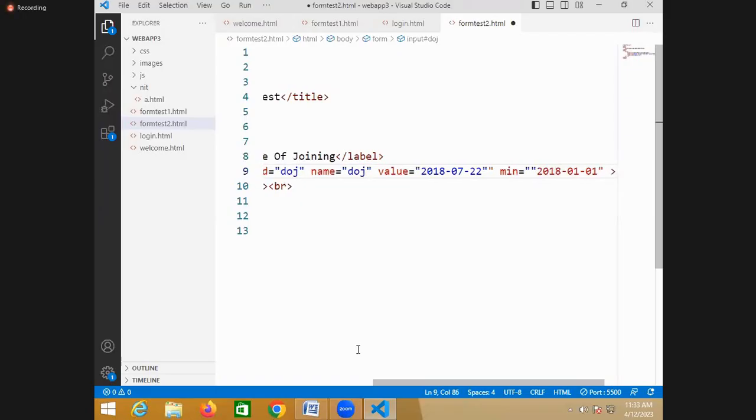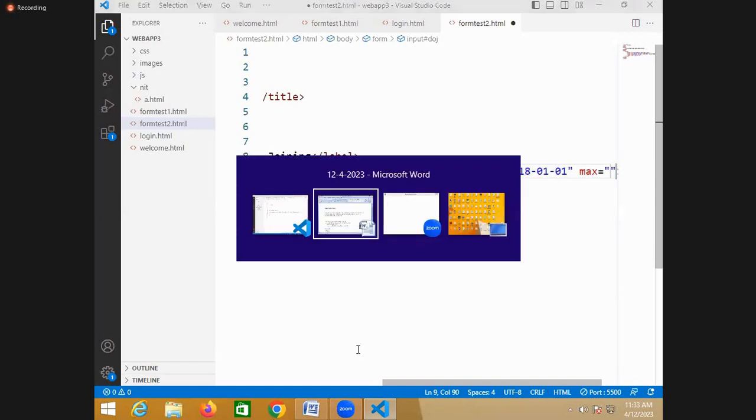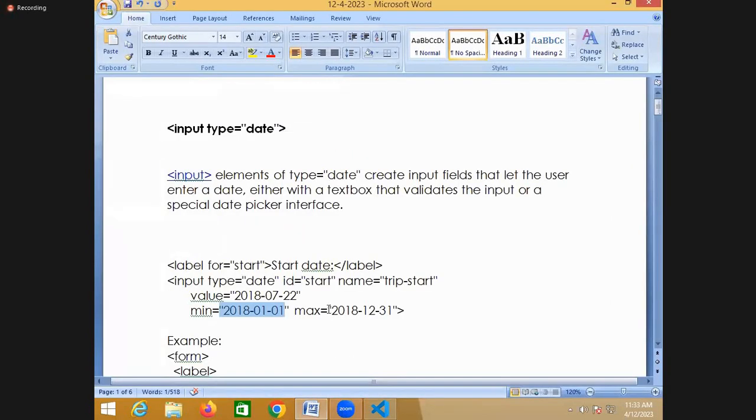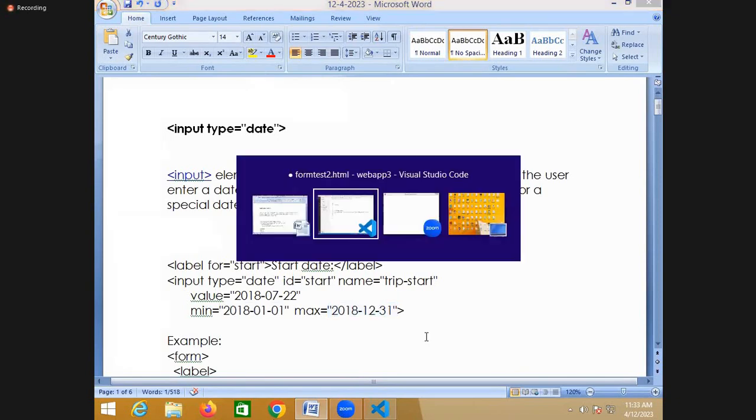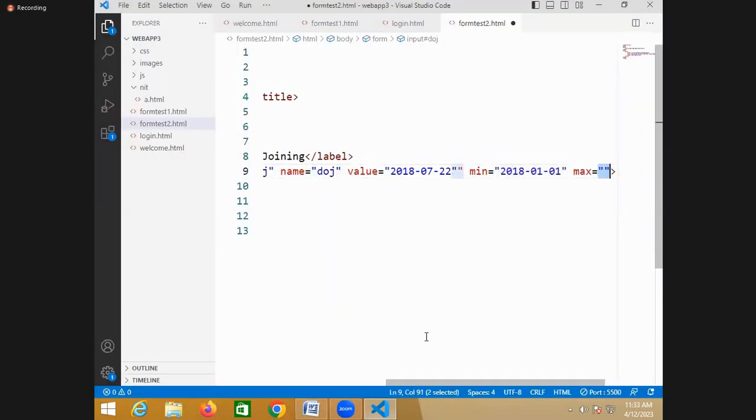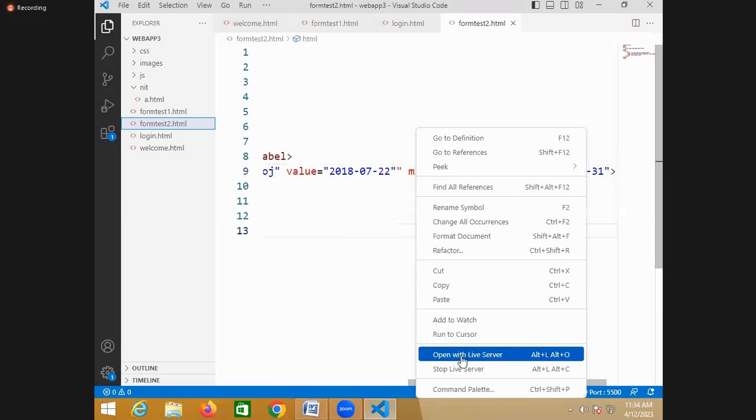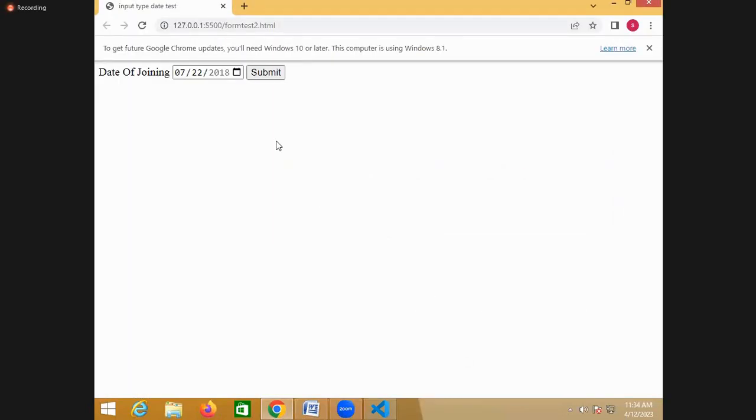And then I want to define, so this is a minimum. I also want to define the maximum. So there is a minimum value, there is a maximum value, and there is a default value, right?